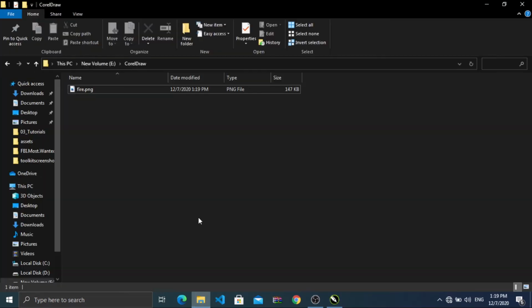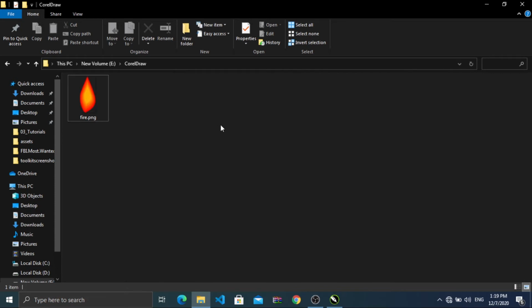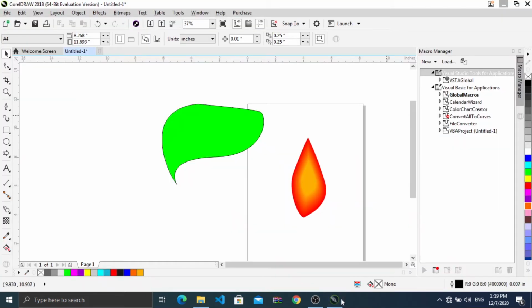Let's open that. Here you can see we have our fire as a picture. Now you can send it through anything and anyone can open it with the mobile phone. So that is how the basics of the shapes.